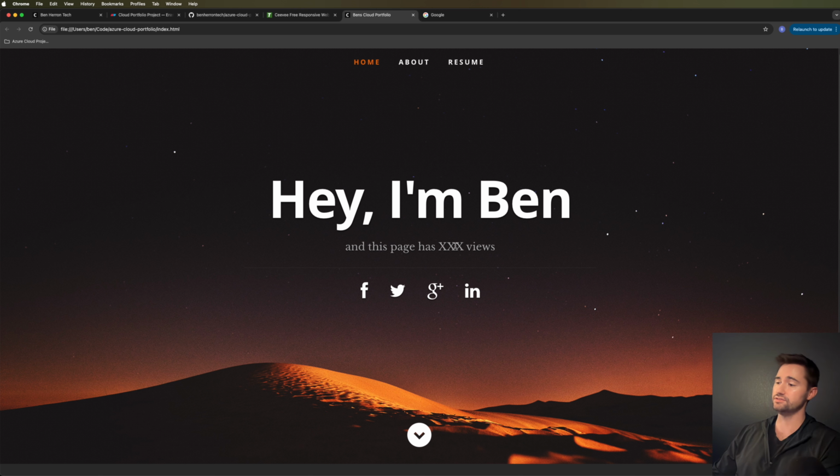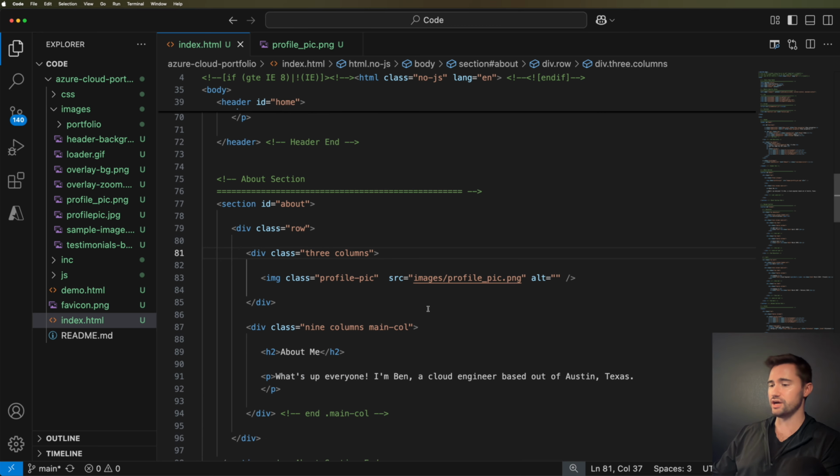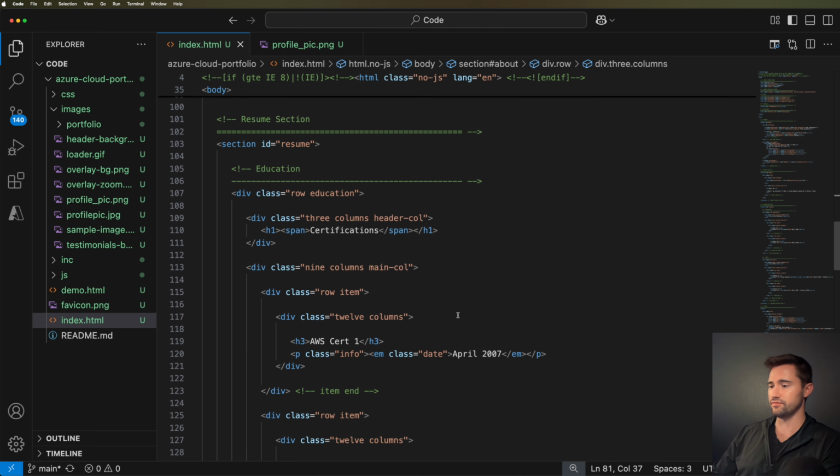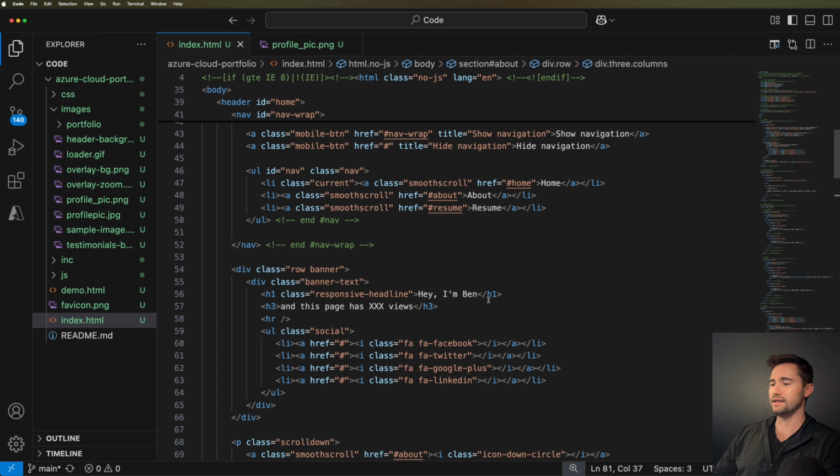Basically, when the page loads, this needs to go ahead and refresh itself. So before we write JavaScript, what we want to do is let's go find that XXX that we had. We basically need to wrap that in its own element.